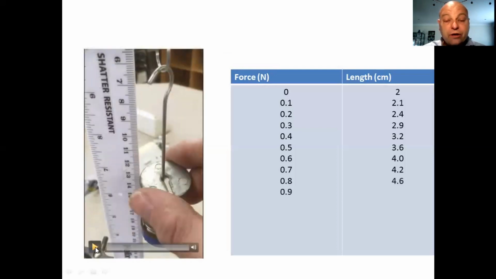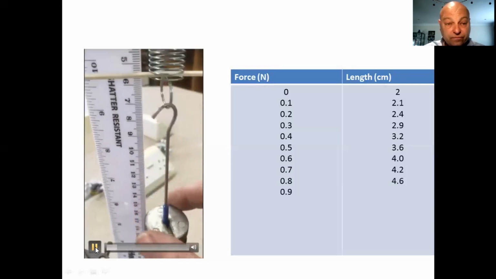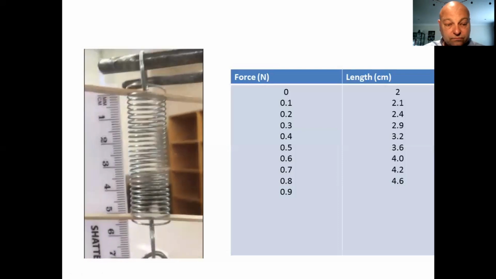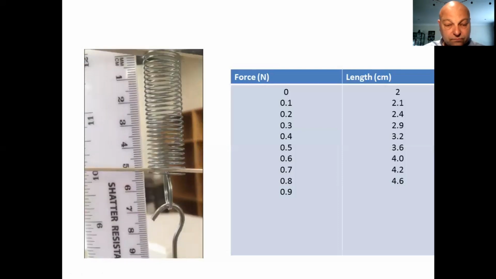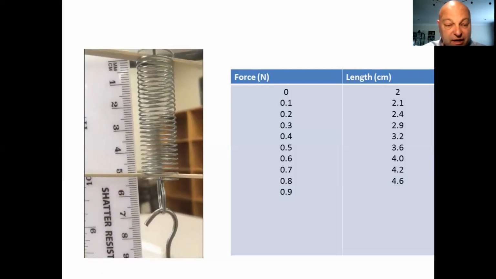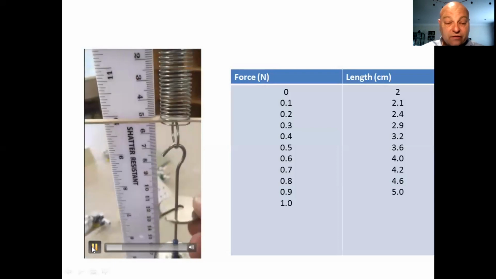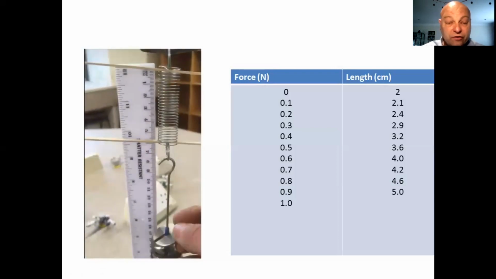Now we're doing 0.9 newtons. That looks to me like 5.0. So add 5.0 into your table. And now we're going to have a look at 1 newton. So this is the base, which is 0.1, plus 9 little masses, 1 newton. Let's see what that comes out as. So there's our final 0.1 newton going on.